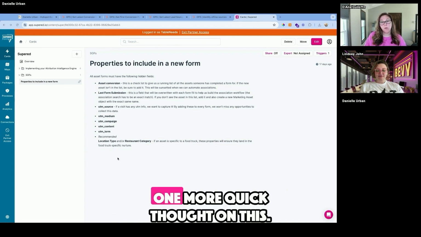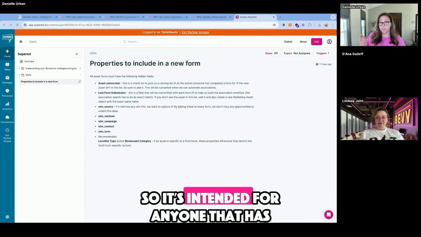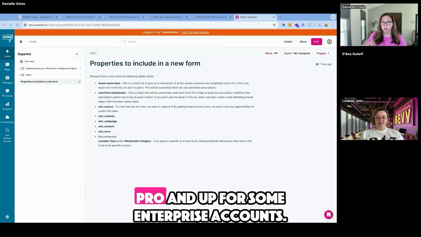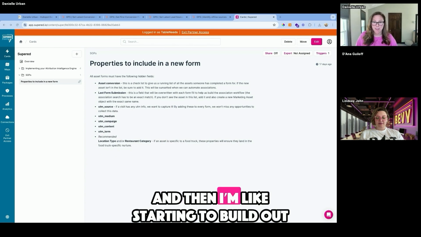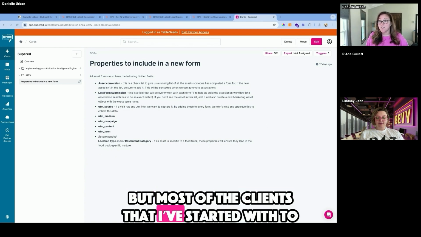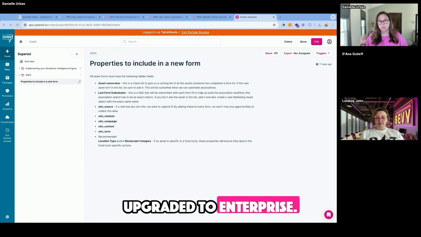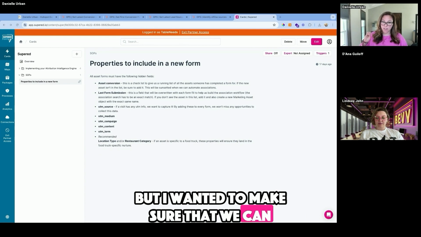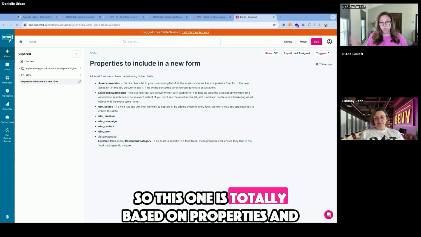One more quick thought on this. It's built mostly on properties and workflows, so it's intended for anyone on Pro and up. For some enterprise accounts there's a whole other approach I want to try, and I'm starting to build that out for some clients. But most of my clients started on Pro and potentially upgraded to Enterprise, and I wanted to deliver value as soon as possible without making them upgrade. So this one is totally based on properties.